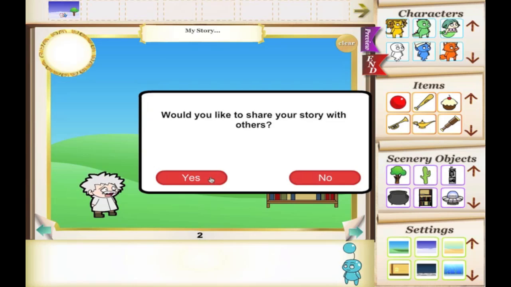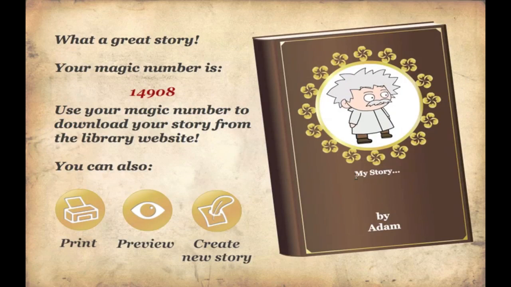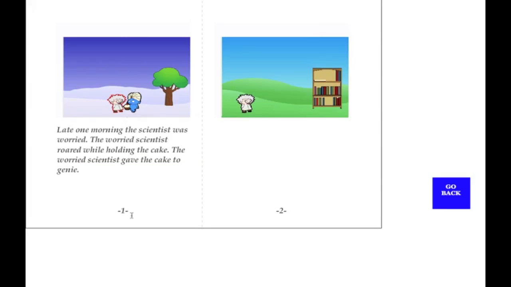You could say you want to share it with others, and what I love about this is two things. Number one, you can print out your stories, so students can actually have published work printed out for them, but they get this what's called a magic number, and from the Carnegie website, they actually can enter this number and view their story at any time. The one catch is that they won't be able to edit it, but they can view it very easily. They could either create a new story, preview it, or print.